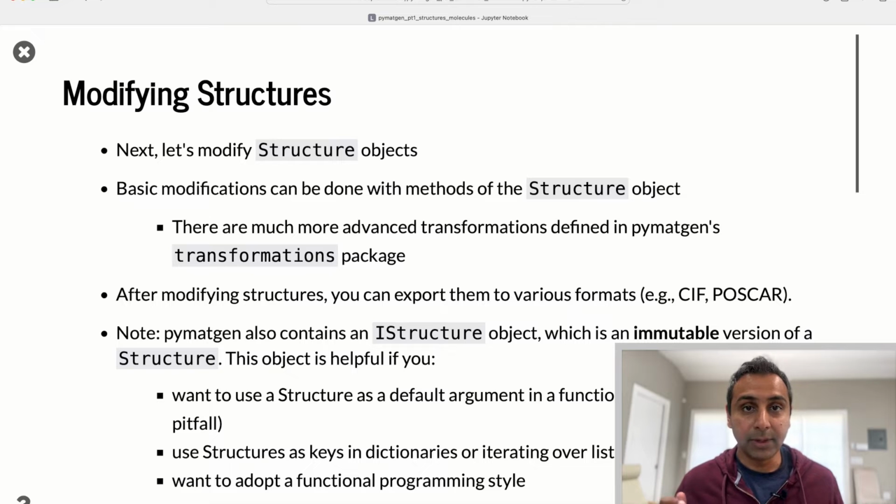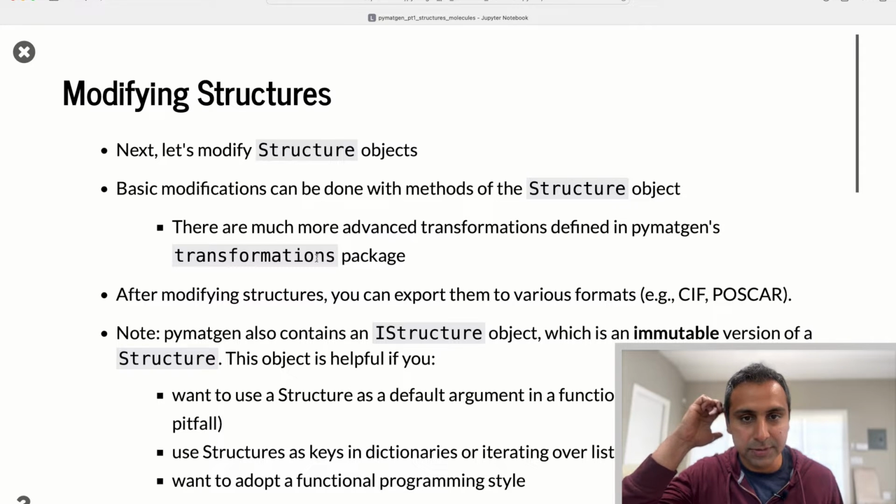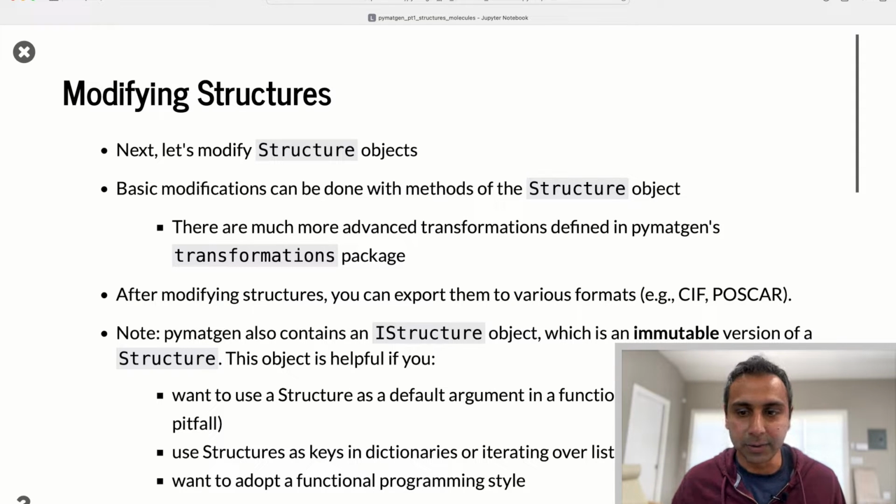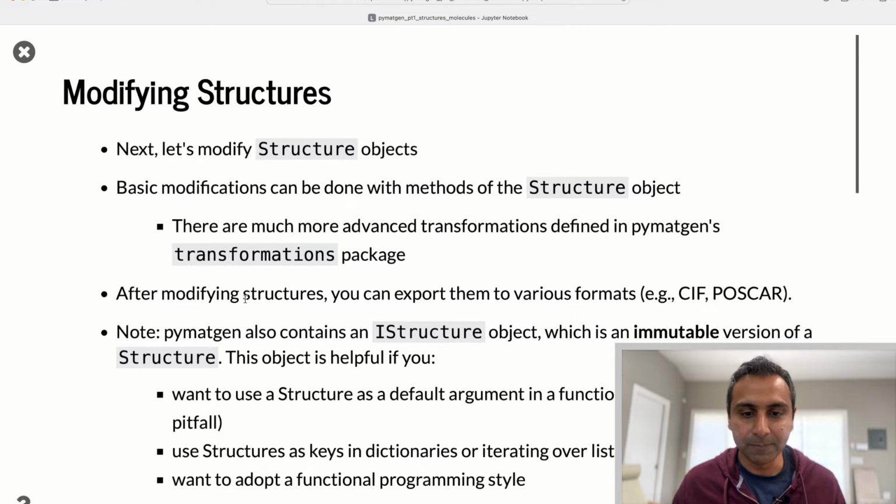All right, so now that we've created a structure, let's try to modify the structure and get new structures out of it. So if you want to do just basic modifications, you can do that within the methods of the structure object itself. There is another package called transformations that does more complex analyses and manipulations of structures. We might cover that in a future tutorial. Now, after modifying the structures, I'll also show you how to export them to various formats.